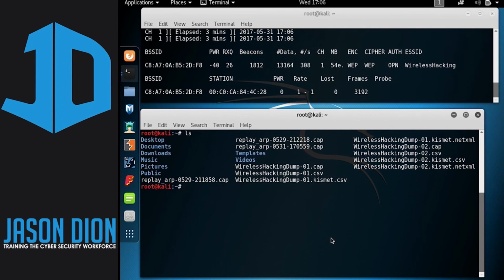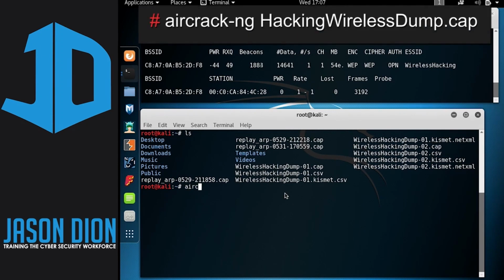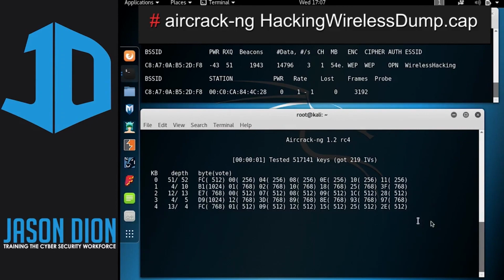And the file that I'm going to be using is wirelesshackingdump2.cap. And the reason it's the second one is because I've run this attempt once before showing you. So all we're going to use is aircrack-ng and then the file name that you're going after, and hit enter. And off it goes, starting to crack away.